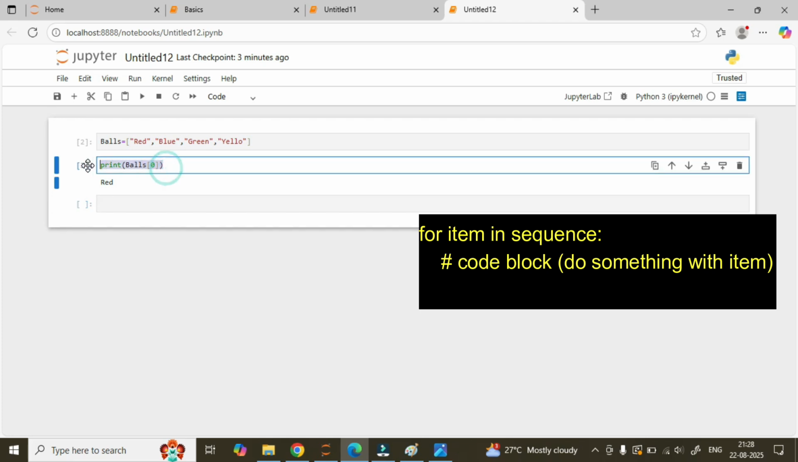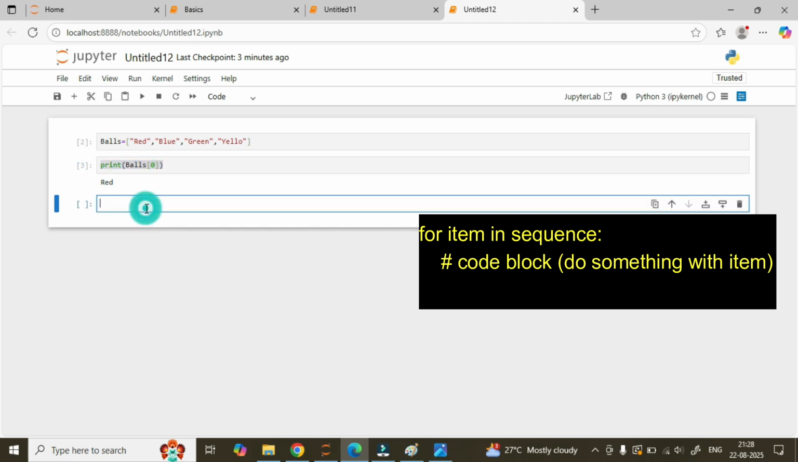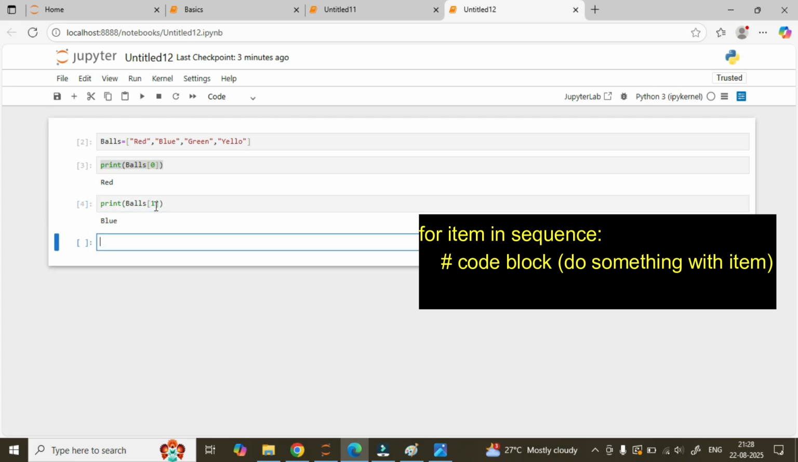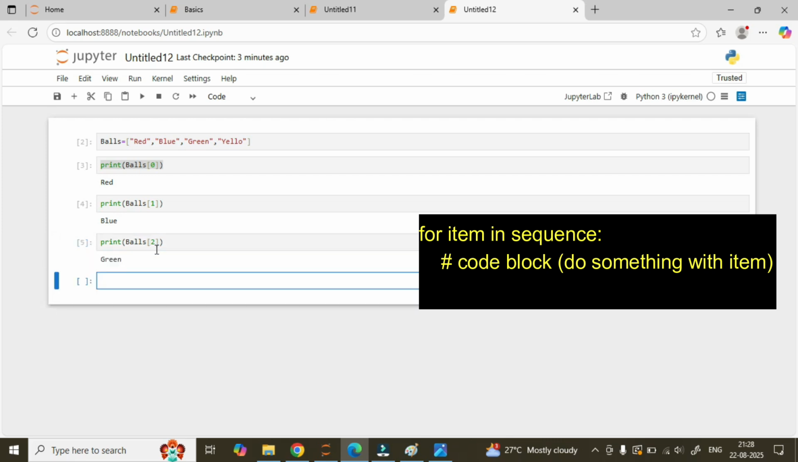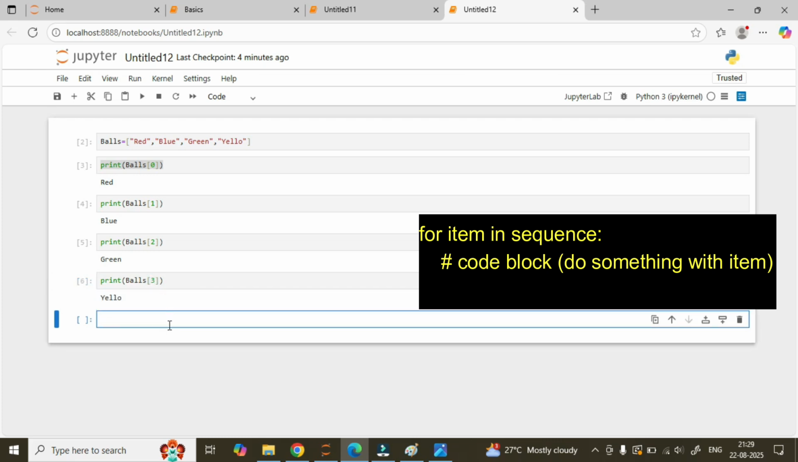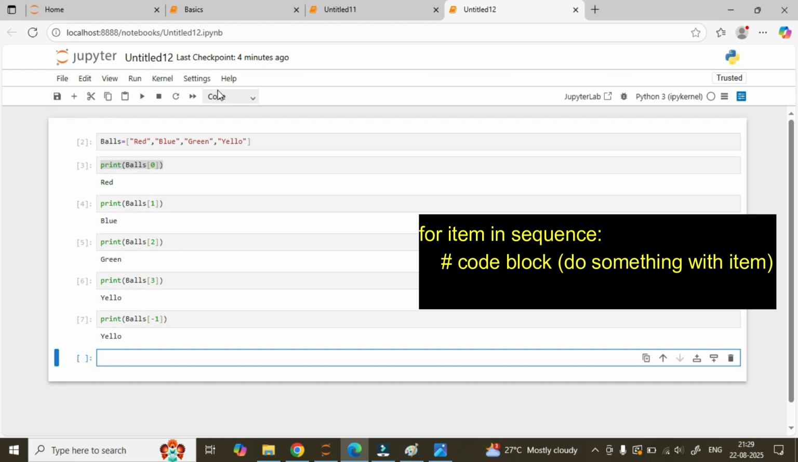Now I need to repeat this to pick one by one from the bucket of list. Now it is 1, so it throws the blue color. Next I want to throw the green color, 2. Now I want to throw the third one, that is yellow, the final one. We know that indexing calls the last one by -1. So it picked yellow.